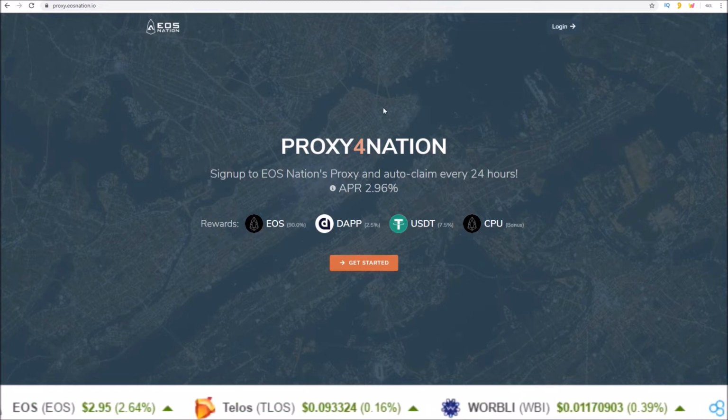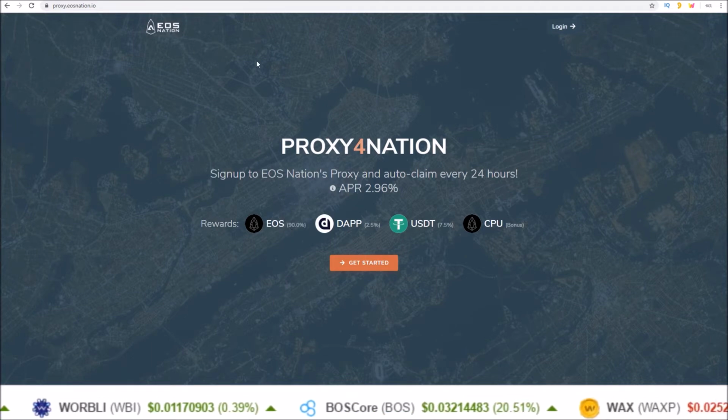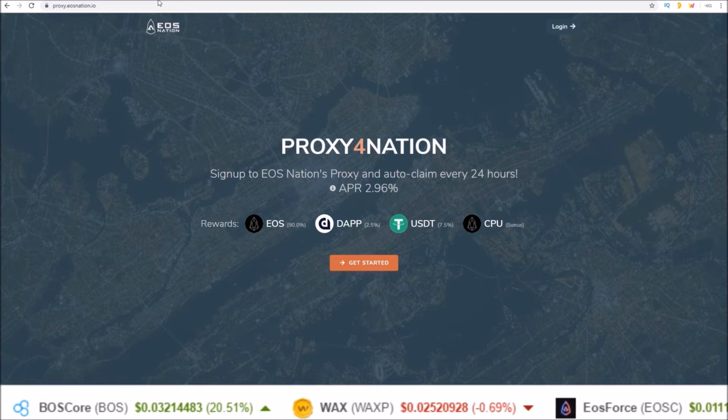So that's it for sign up, if all you want to do is sign up and receive the default rewards. But if you want to adjust these rewards, we will get into that right now.